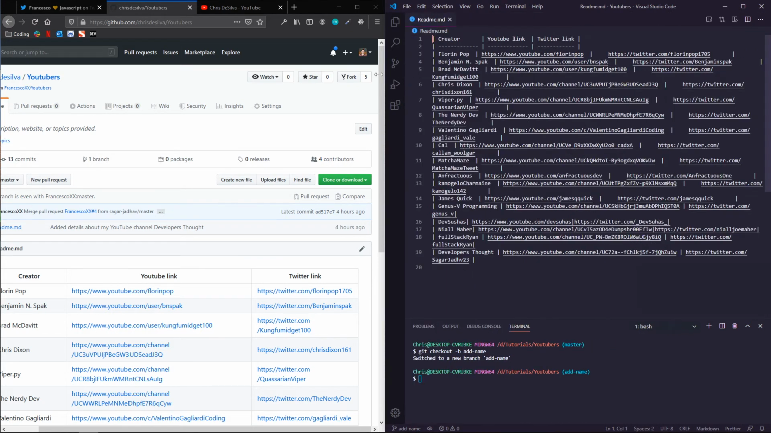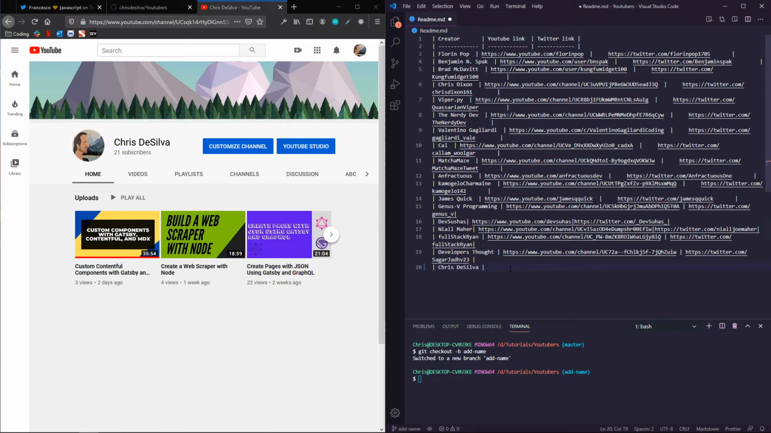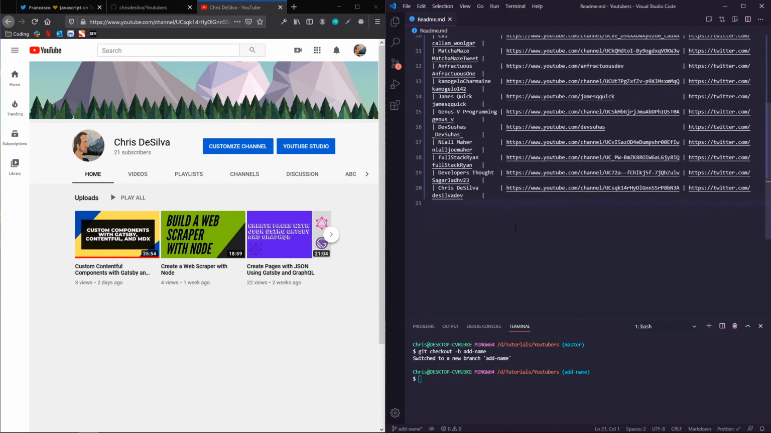So I'll open this up, and it looks like it's just pipes between the name, the YouTube link, and the Twitter link. So I'll just go to this last line. I'll put my name. I'll grab my YouTube URL and paste it and get rid of this view as subscriber. One more, and I'll do my Twitter link. And then pipe to end it, and then save. And that's looking good.